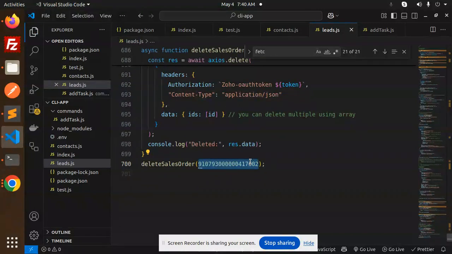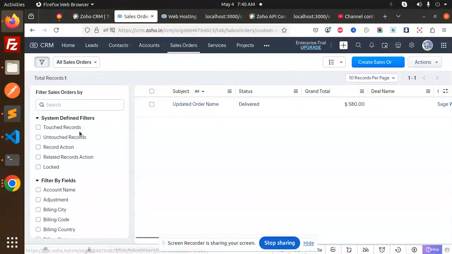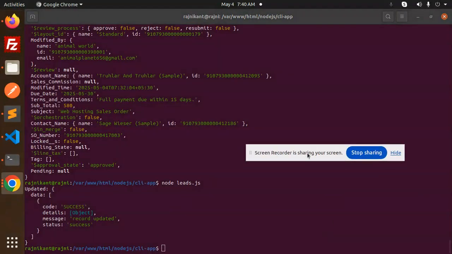Let me put that into the code. What is required is a delete and sales order, and we have to pass headers. In the data you have to pass, you can delete multiple using the array, right? So save it and let's try. Here you can see that we have one record. If I just run this, it should be deleted.